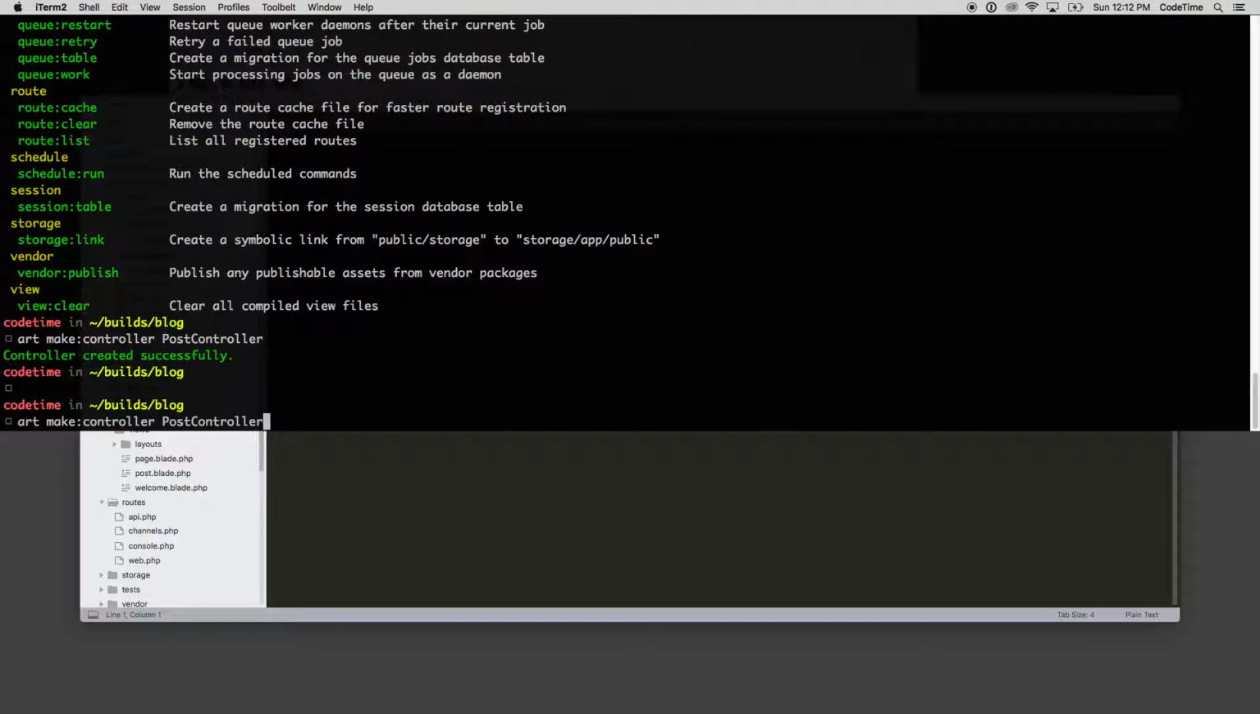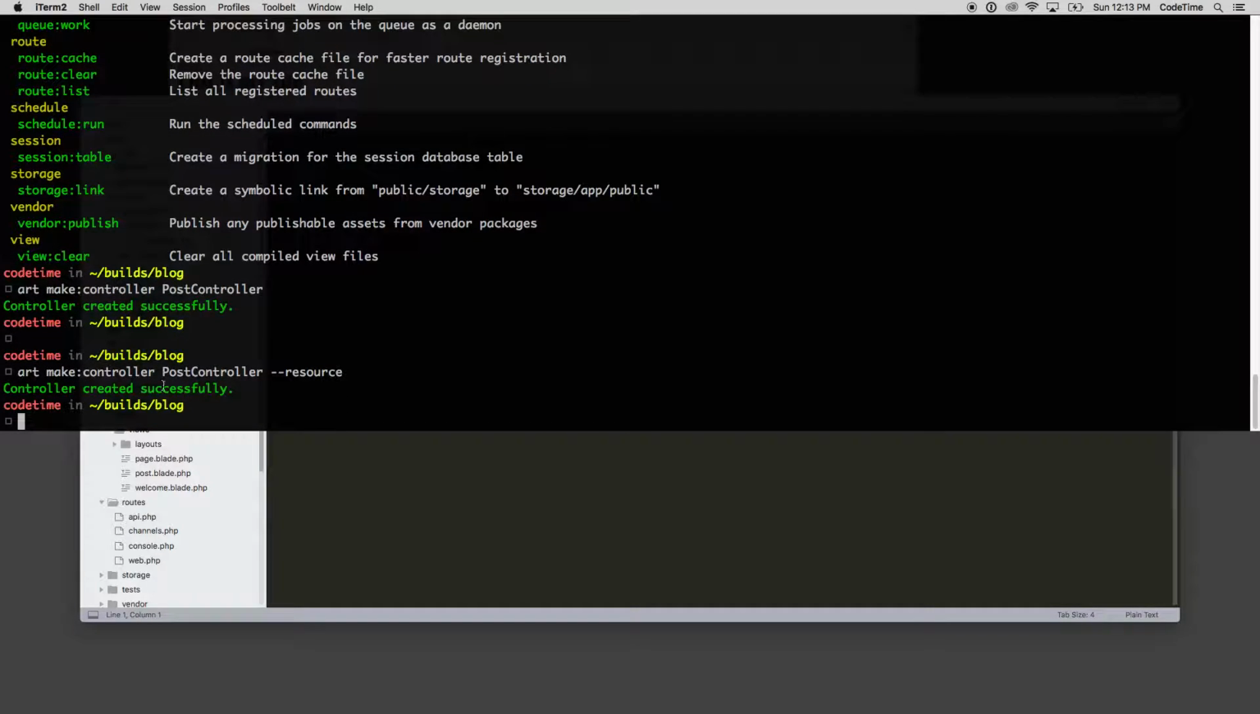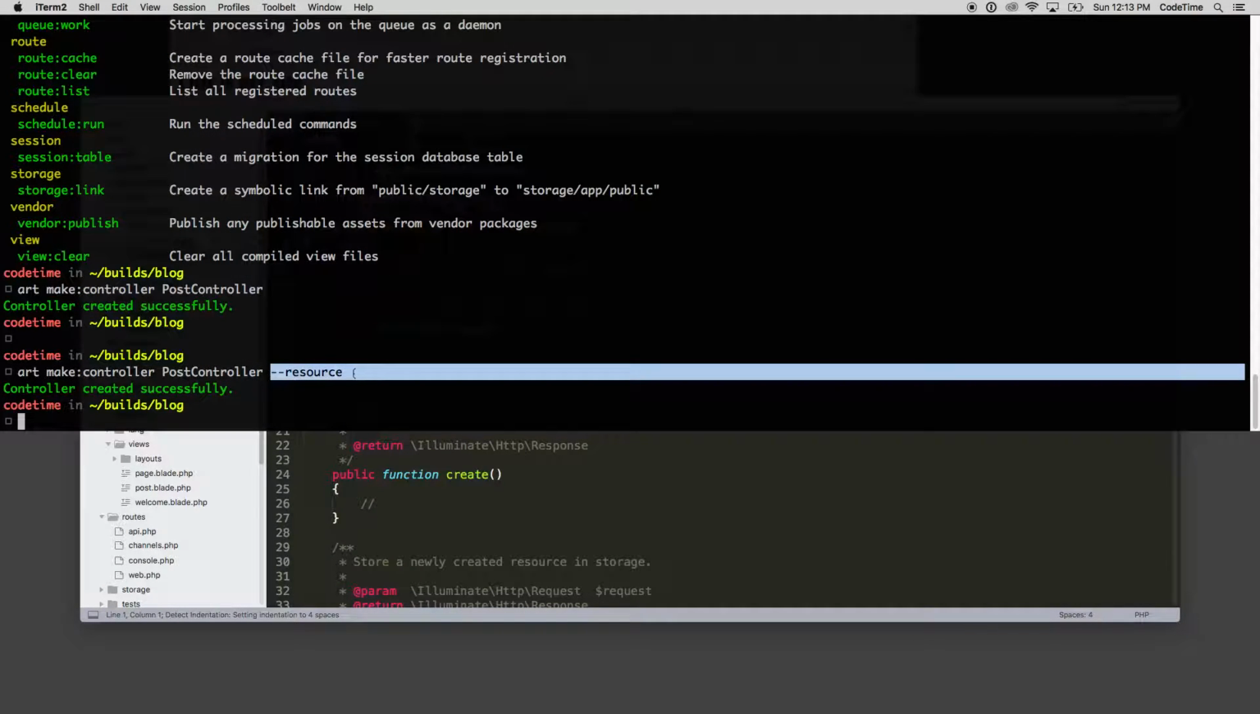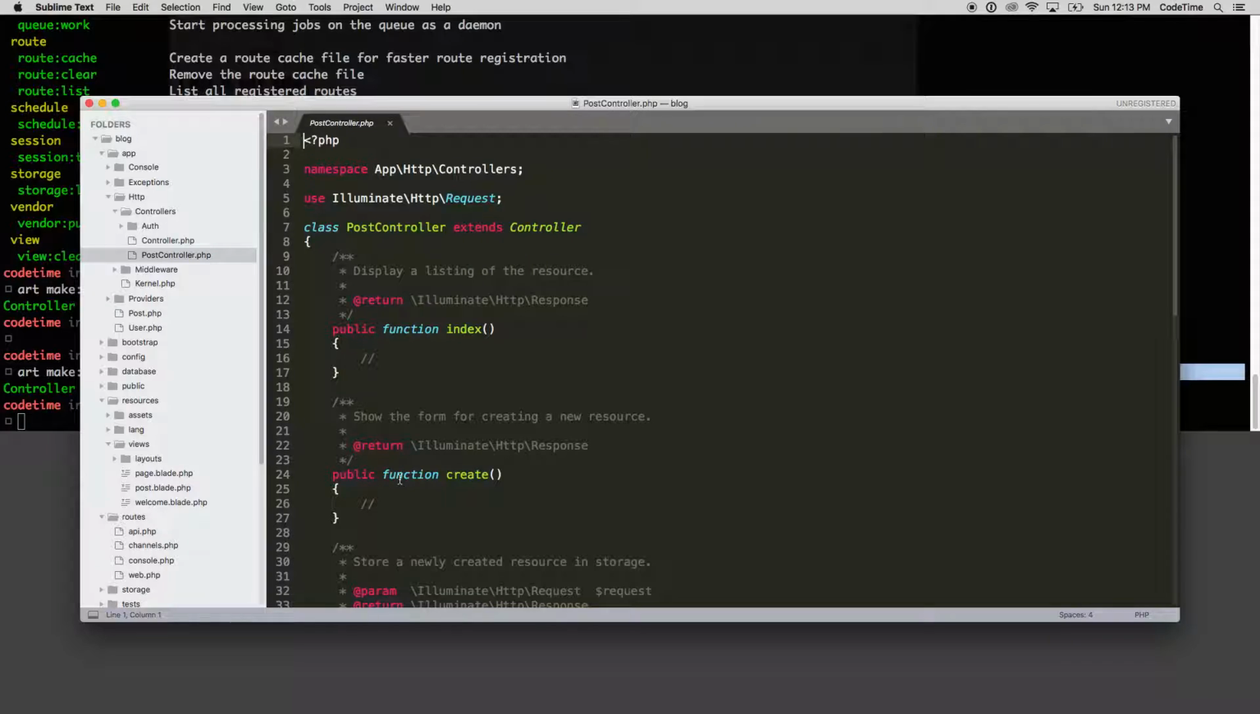And now I'm going to say art make:controller PostController, and I'm going to say dash dash resource and press enter. And this time I click on the post controller. And because I used that dash dash resource, it says make a resource controller.